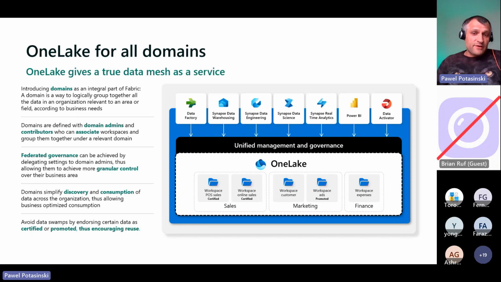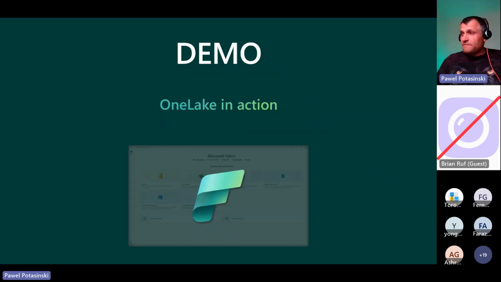Domains are defined with domain admins and contributors who can logically group together workspaces under those domains. Domains provide a management boundary between tenant and workspace, enabling admins to have more granular control over multiple workspaces. But domains also simplify data discovery and consumption across the entire organization, and I will show you that later in this session. So I think it's time for our first demo.